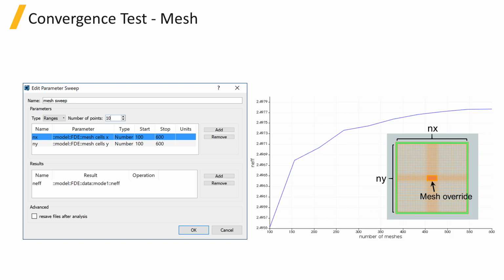We fix the mesh override and increase the number of mesh cells in FDE, starting from 100 in X and Y directions respectively. The test result shows that you can get a converged result at around 600 mesh cells.